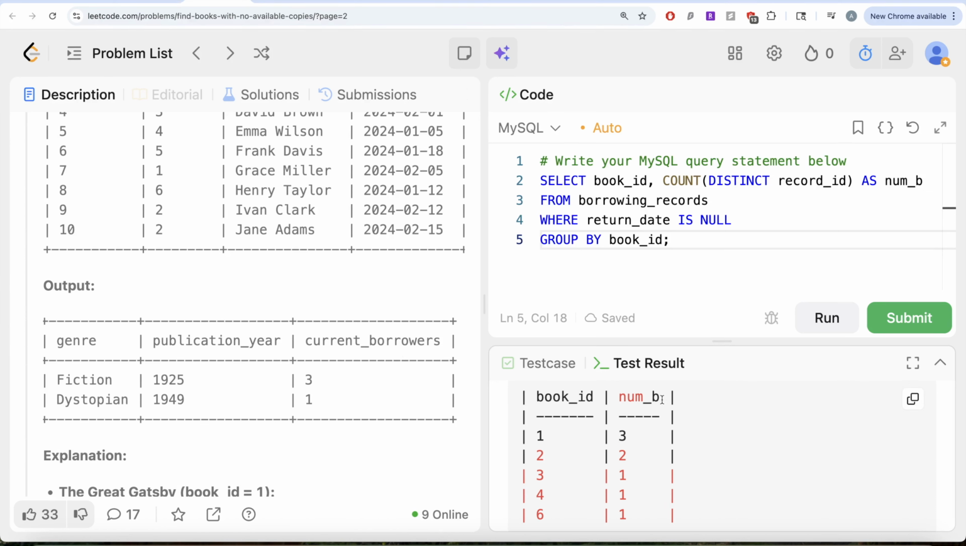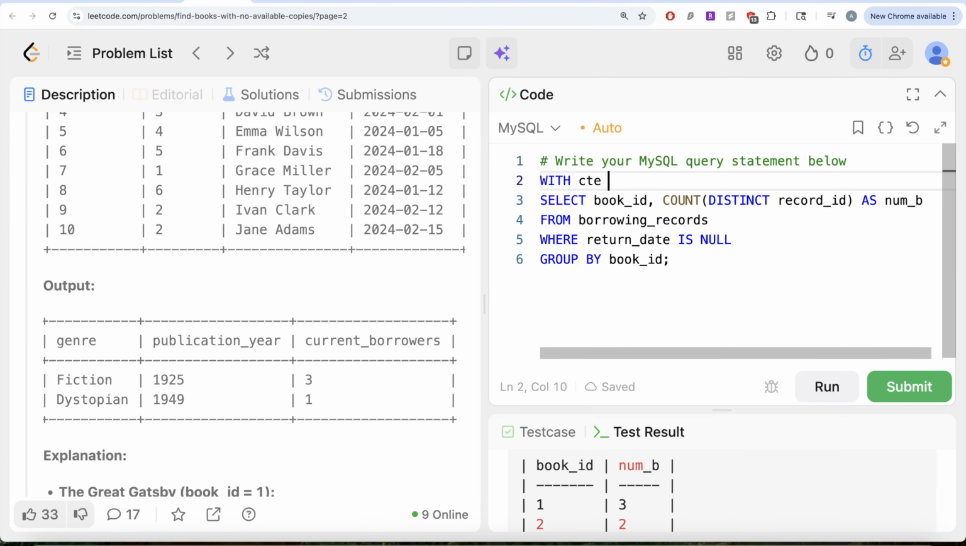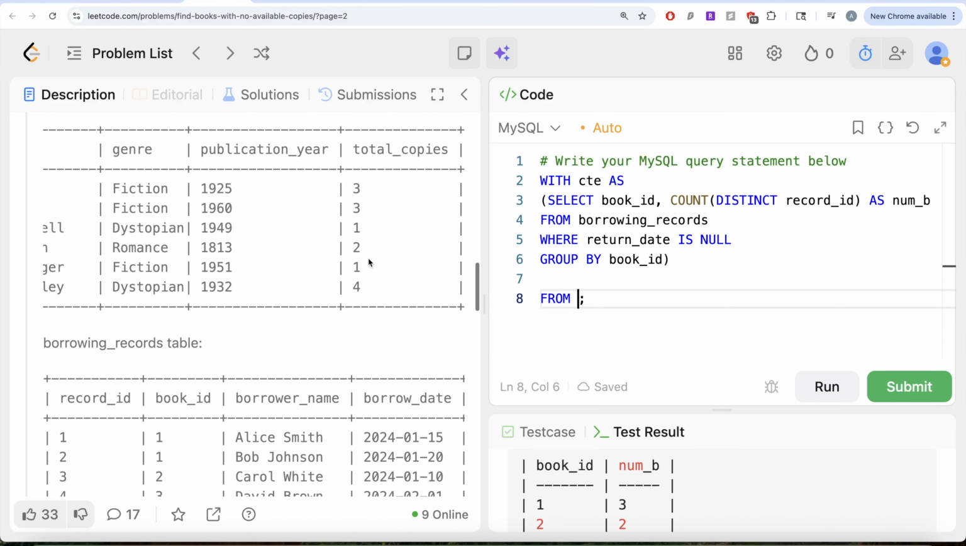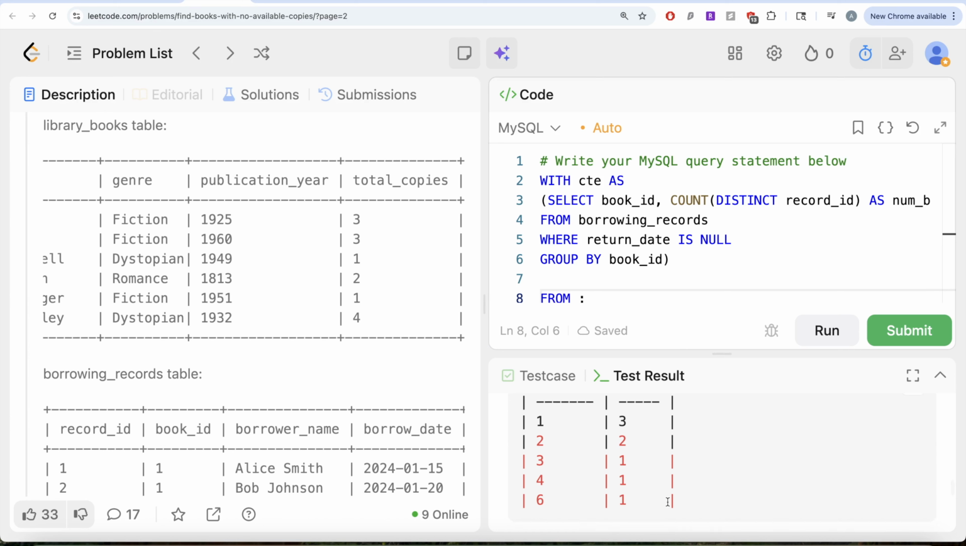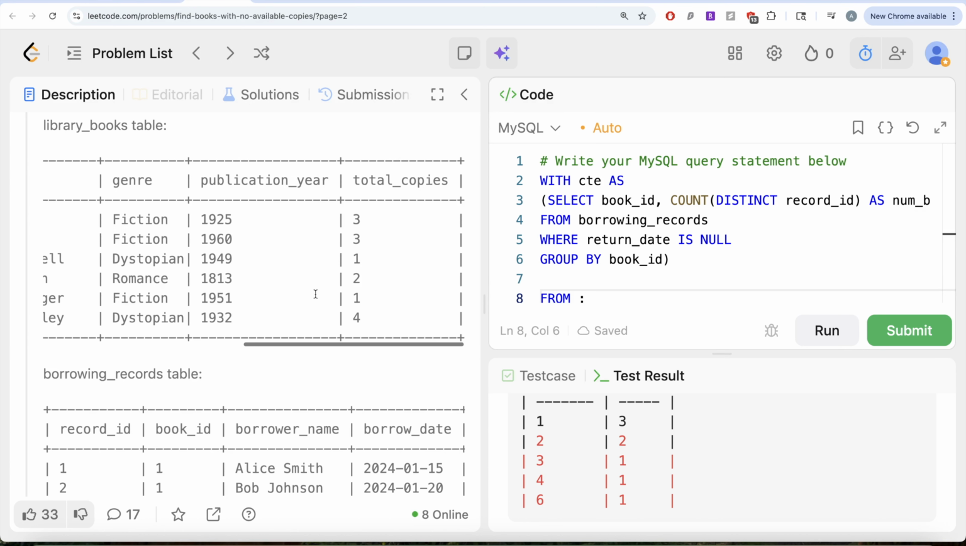So what we have is the number of borrowers from this particular query that we just created. What we can do is save this entire thing in a common table expression. So WITH CTE AS, this entire thing goes into parentheses, and then what we need is from the library books. Remember, here you have 5 different books in your output, but initially you had 6 different books. This book, book ID 5, The Catcher in the Rye, has one total copy and it has not been borrowed yet. So you need to consider all that as well.